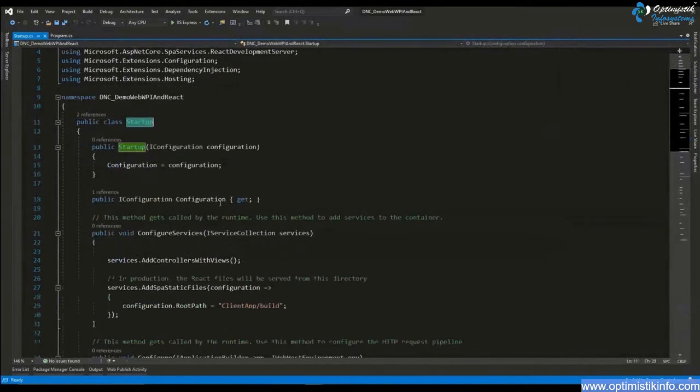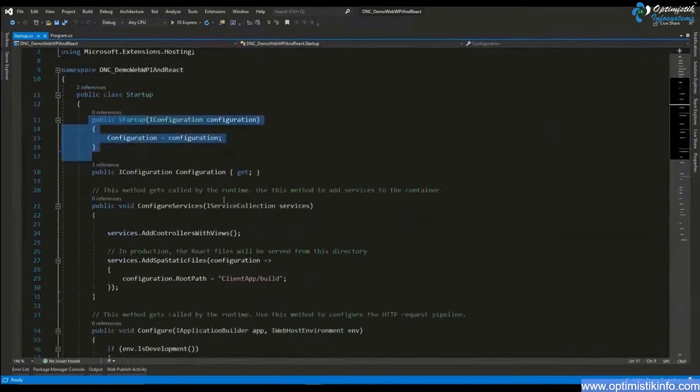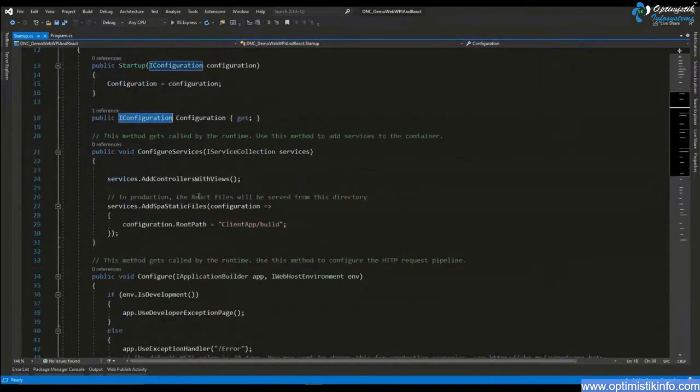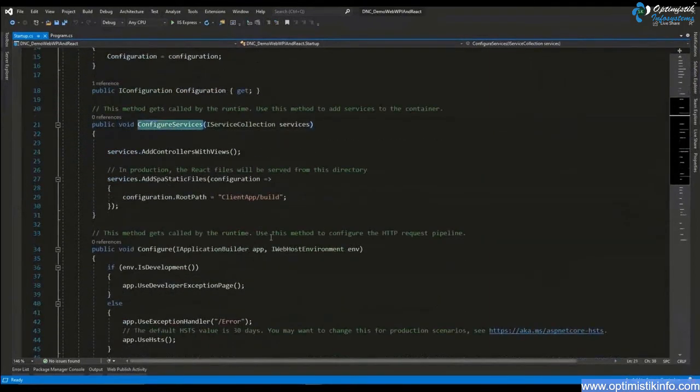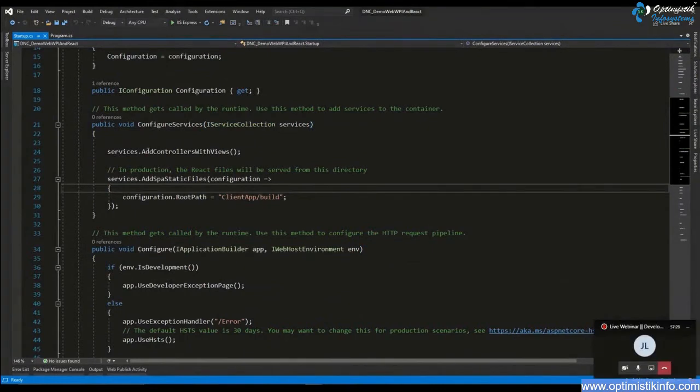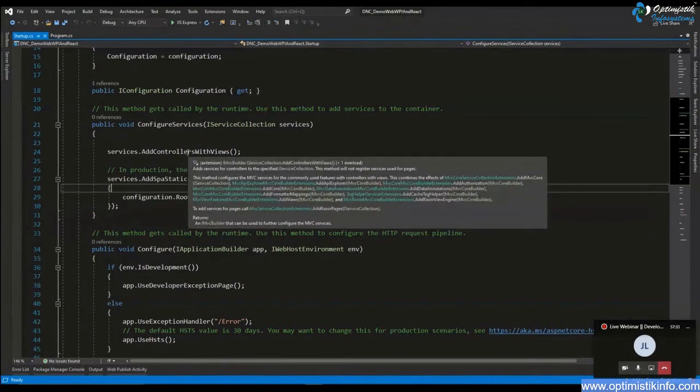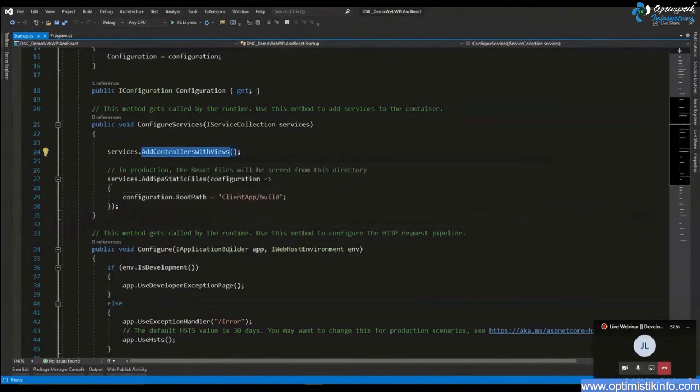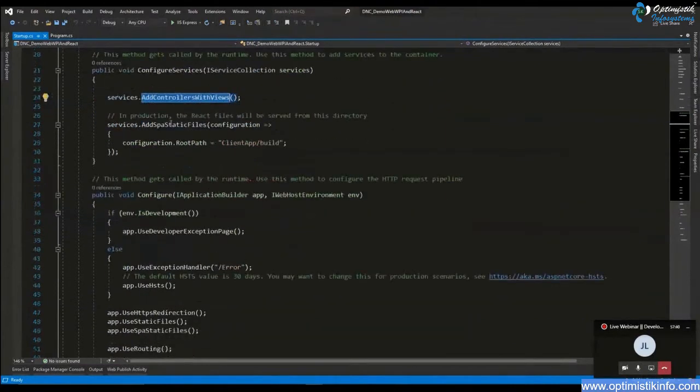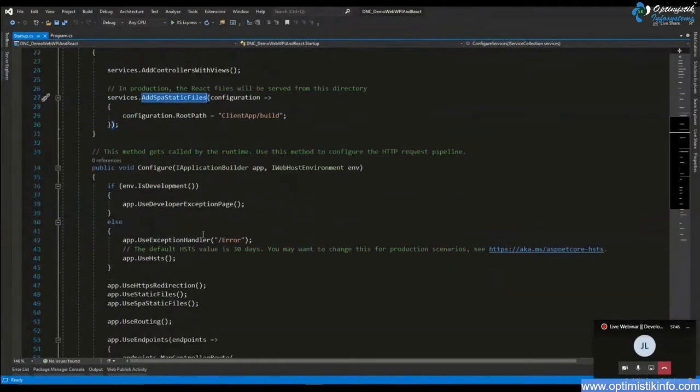So we have the startup class where the constructor goes in, sets up the configuration API, which is of type IConfiguration. And then we have 2 important methods. One is configure services, the other is configure, where configure services is basically providing an IOC container where I can register all of my dependency services. Couple of services being already registered. That is add controllers with views, so that is specific to the MVC framework. And then we have the support for static files being added. So that's also injected already.